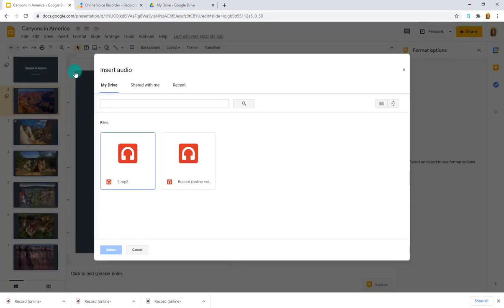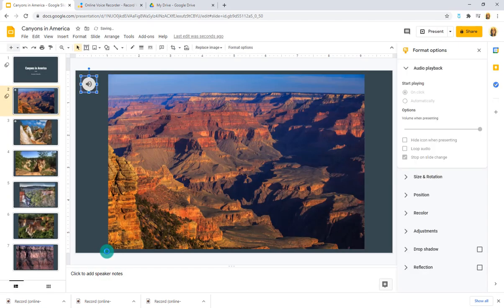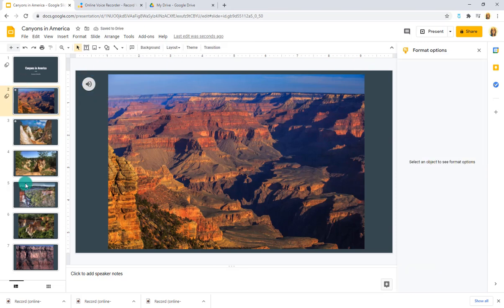insert audio, and then I'm going to pull one. And then just make sure that over here it's going automatically. Okay, so you would do that for all of your slides that need that voiceover.